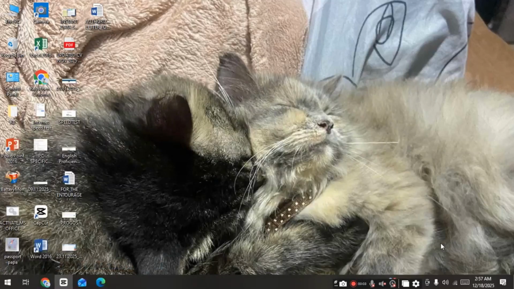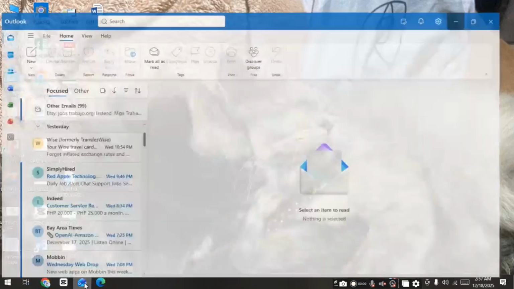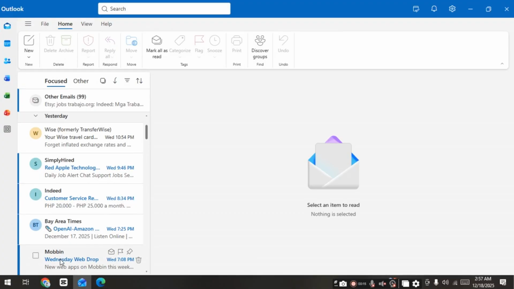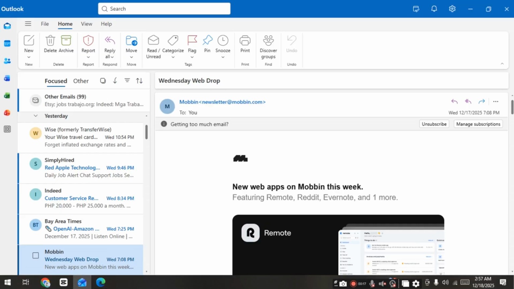We guide you through how to block an email on Outlook so you can stop unwanted messages instantly. First thing you need to do is open your Outlook on your desktop or log in through the Outlook web app. Then, open the email from the sender you want to block.